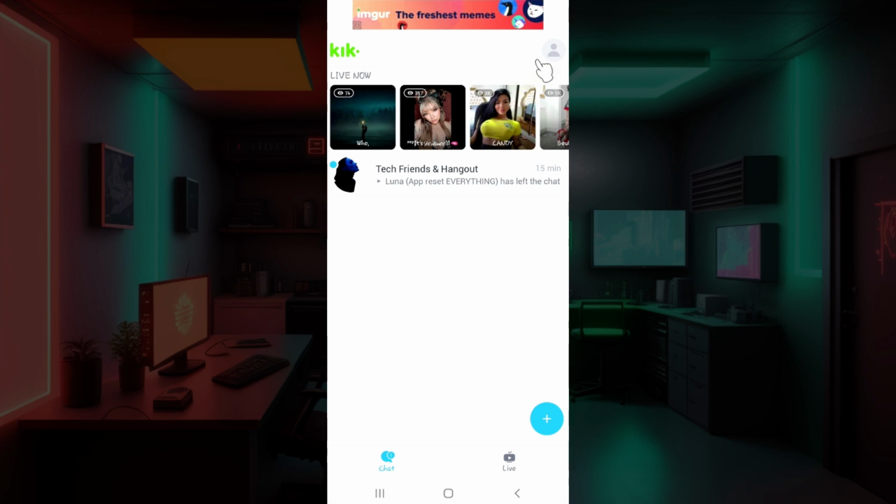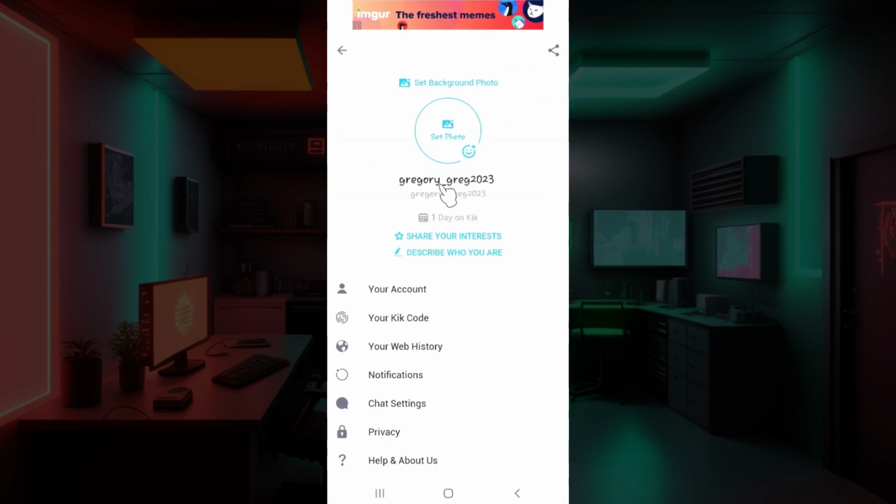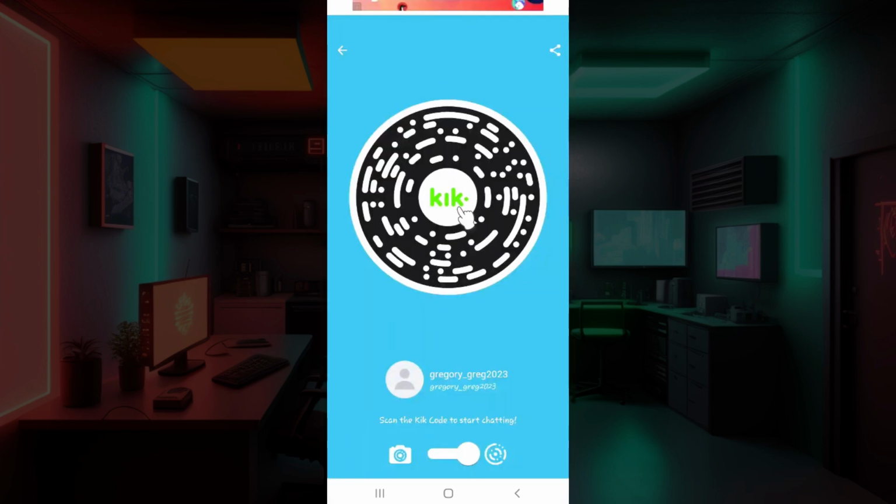At the top right, you can see a profile picture icon right here. Click on it right now. Once you guys click on it, this page will open up, and from here, as you guys can see, there are multiple options. But right now, all you guys need to do is focus on this button just below your account, that is your Kick code. Click on it, and this is it guys. This is your Kick code.